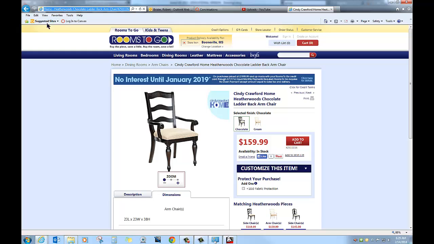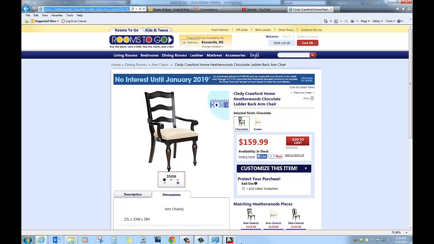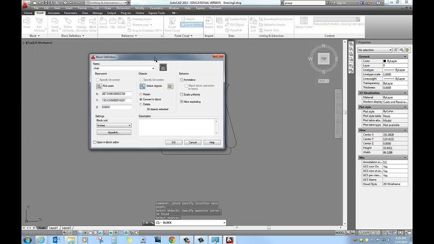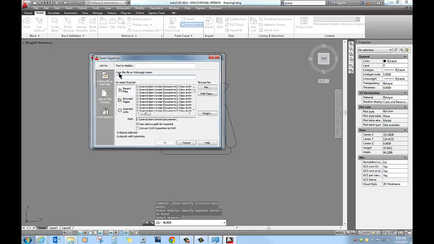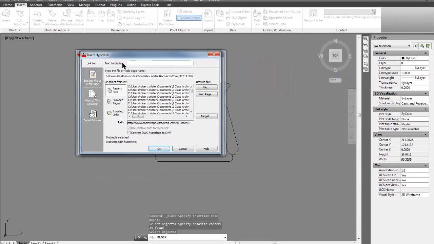What I could do is come up to the top left, copy the web address, go back into CAD, select the hyperlink option while I'm creating the block, and it's going to allow me to type the file or web page name. So right here I could paste in the web address. Now you can see up here where it says text to display, it's also putting in the whole web address. This is optional. I can backspace out of that and not have any text at all displayed, but it still links to this particular web page.